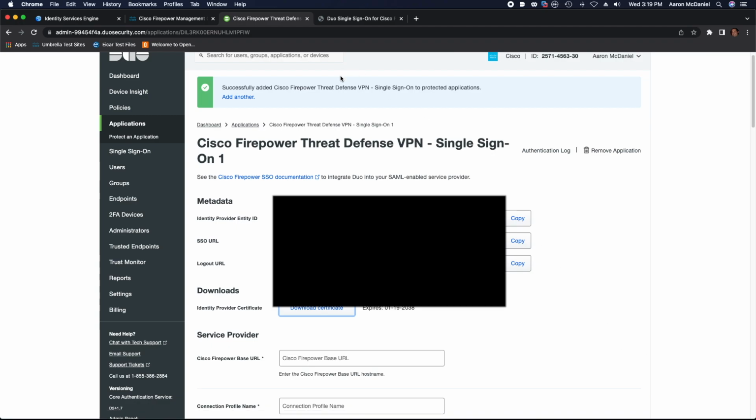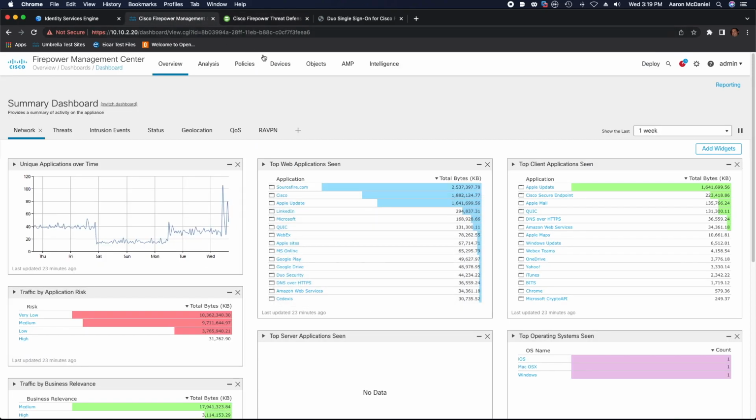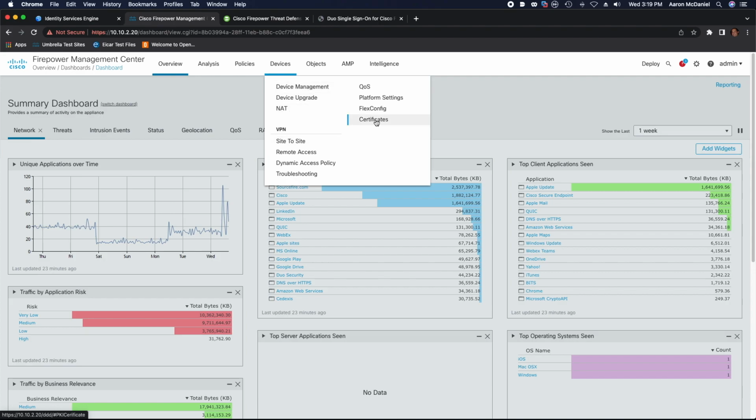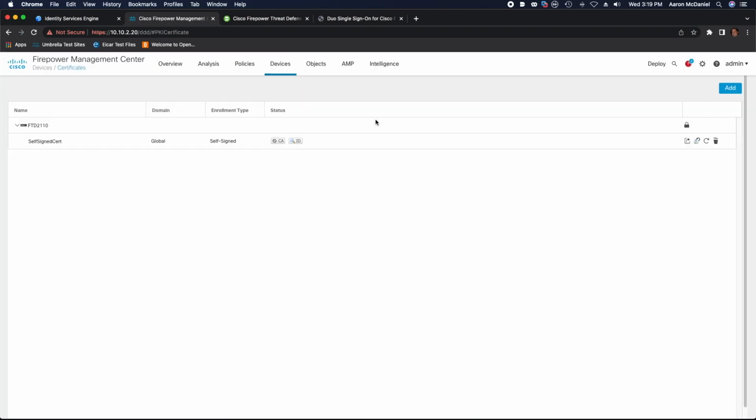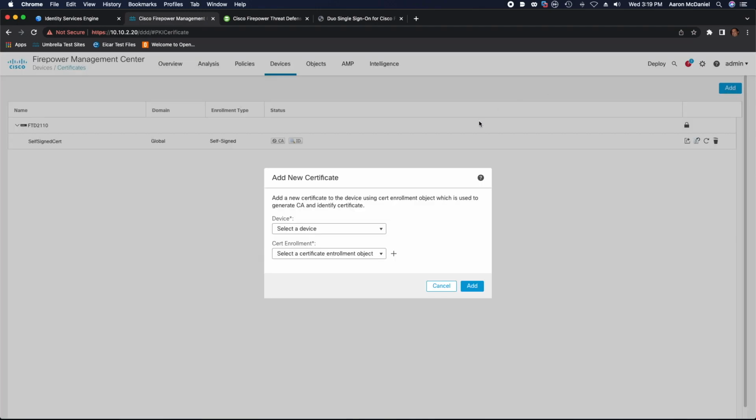We are going to now go over to Firepower. I'm already logged into Firepower. Come over here. I'm going to go to Devices and Certificates. There we go. And once we're at Certificates, we're going to add a certificate. Click Add. I'm going to choose the device here and click the Add button there.